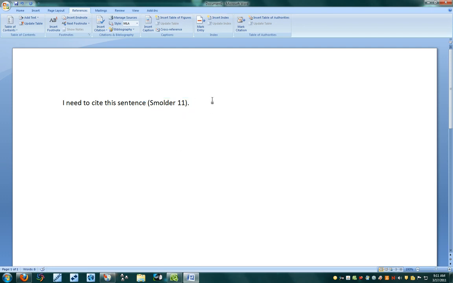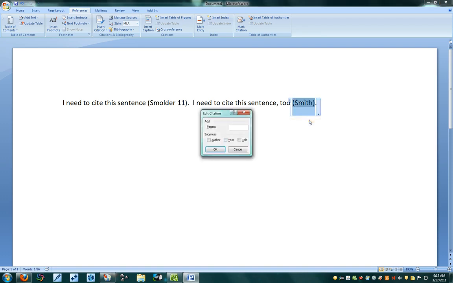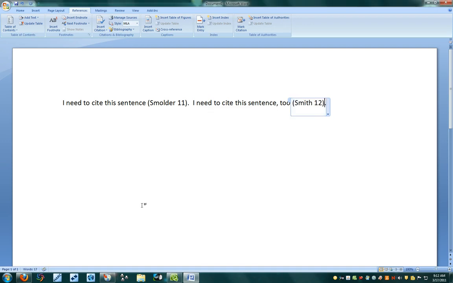Now I'm going to add another sentence. I'm going to put my cursor right before the period and a space after the sentence. And I'm going to go to Insert Citation. Now, Microsoft Word remembers the citations you have done. I cited an article earlier, and I just chose it from the menu. I'm going to click on the little drop-down menu, edit citation, add my page number, and click OK.